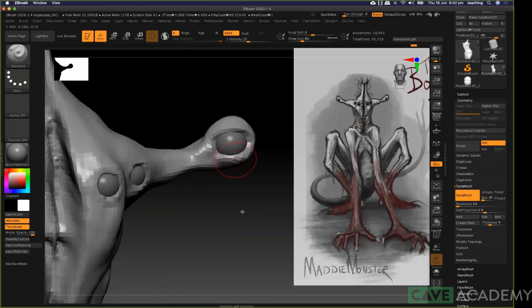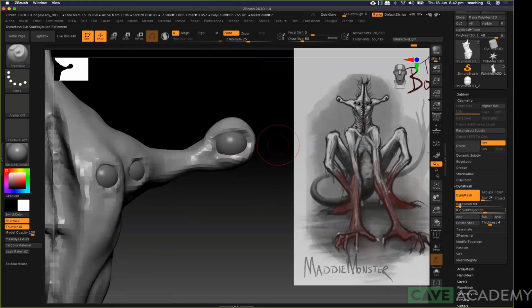I don't know the analogy I'm looking for here, but no, I know what you mean. But even then, I'm going to actually increase my Dynamesh resolution just a teensy weensy bit.